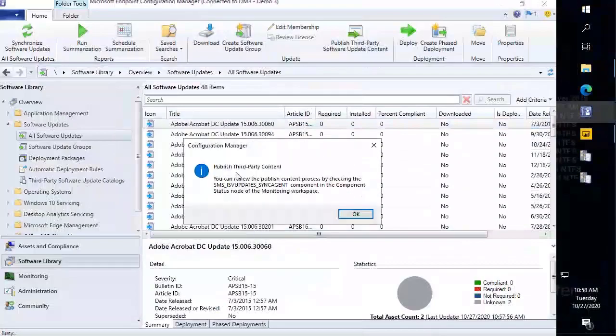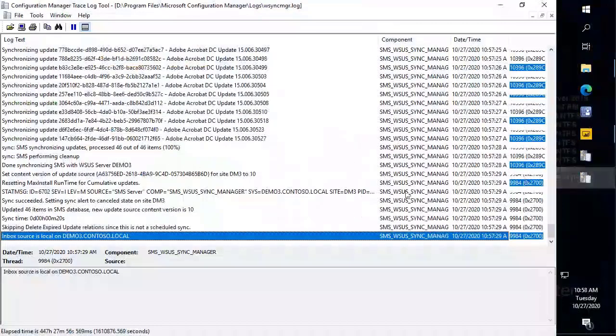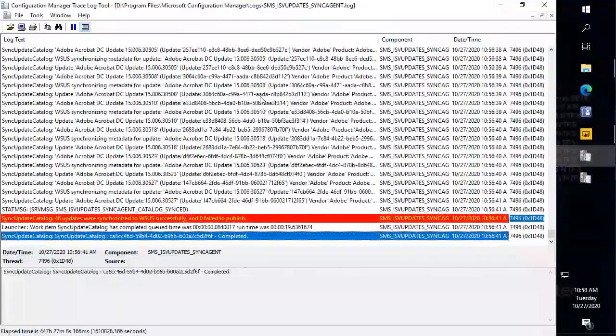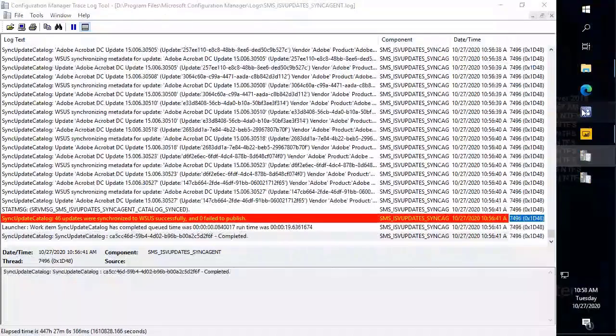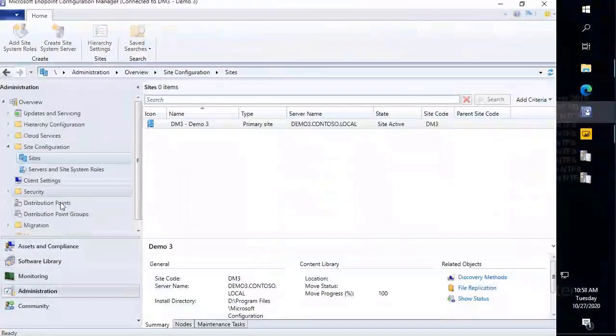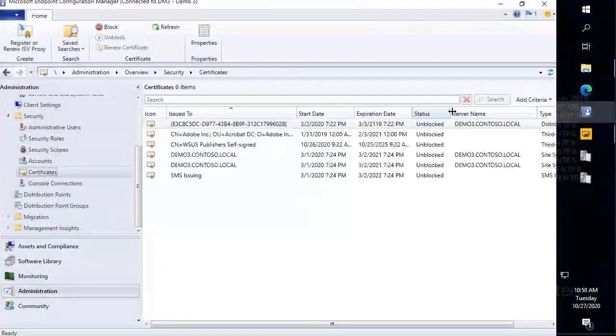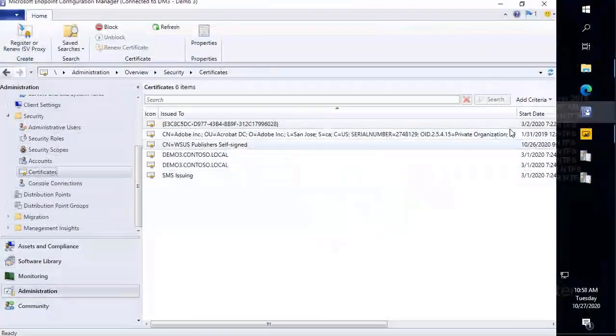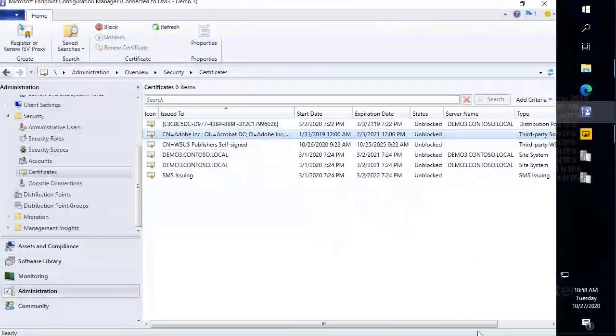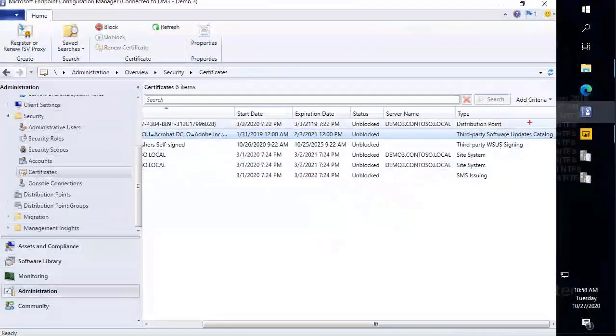So when you click Publish Third-Party Update Content, what you're going to see here in a second is that same SMS ISV sync agent log. You're going to see it go out and actually download the file from Dell or from Adobe. But the issue is when we look at the certificates that we actually got. So here's the Adobe cert, and we can see the only certificate that it was able to bring in was the main one they used to sign their catalog. And that's because they don't have that V2 format.